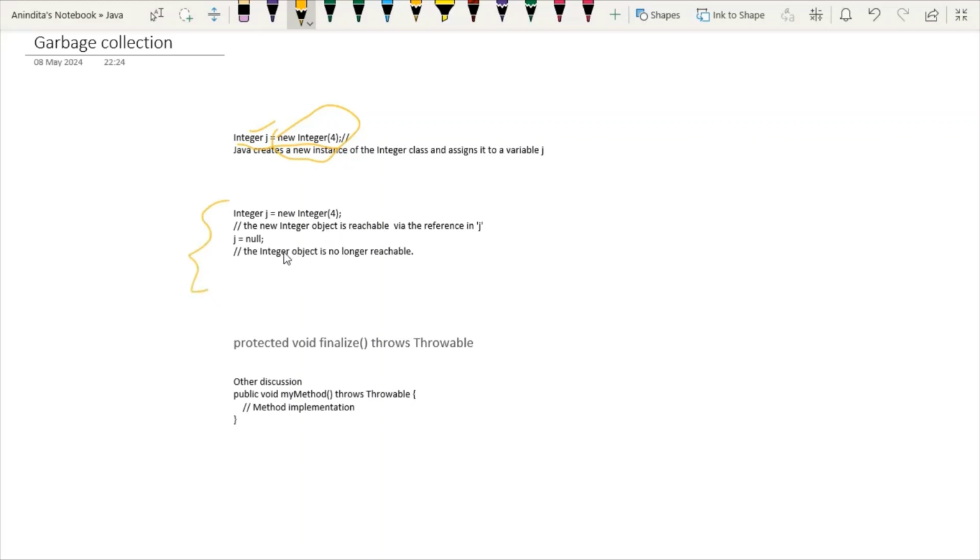What happens if I write this line? Whatever we are performing over here, the main variable is j. If I write j = null, what happens? Then it is known as an unreachable object. An object is said to be unreachable if it doesn't contain any reference to it. We are using j for referencing an object. So here we are writing j = null. Now we can say that the object is unreachable.